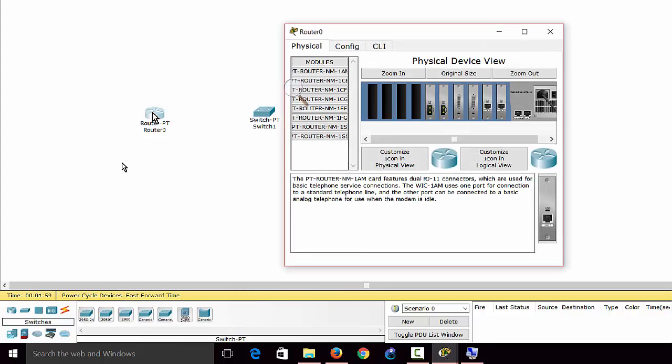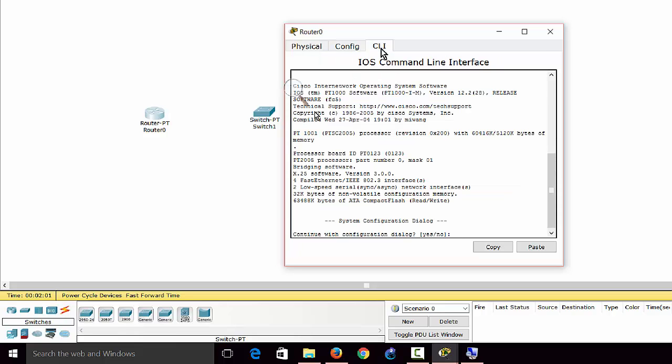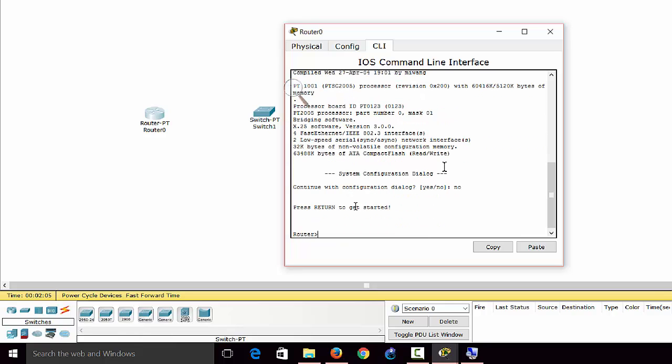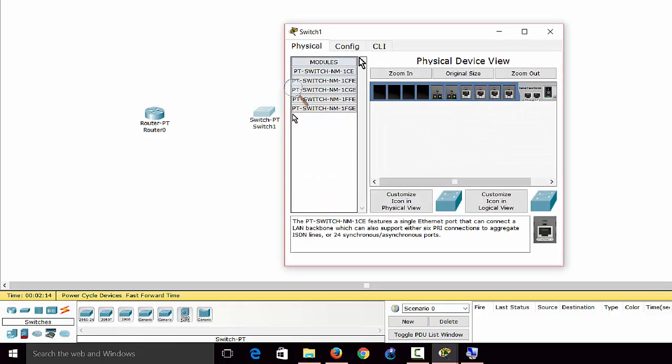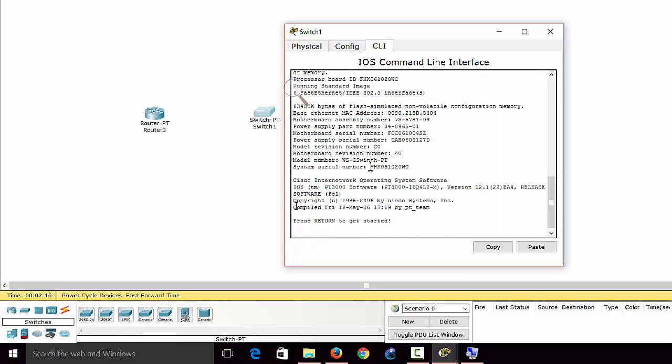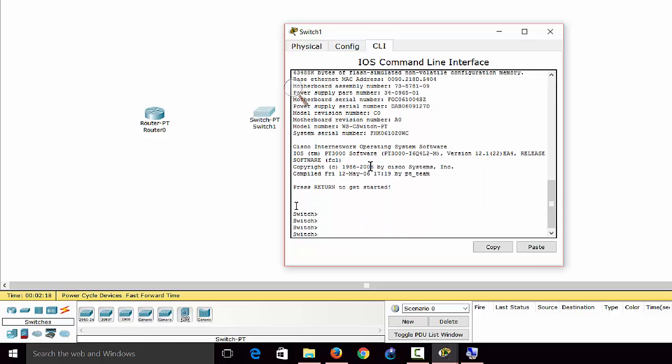If you just left click on the device and go to CLI, here we have the CLI access. Just press no and we have the user mode of our Cisco router. Same way with the switch, exactly the same way. Click on the switch, click on the CLI and press enter, and we have the CLI of the switch as well.